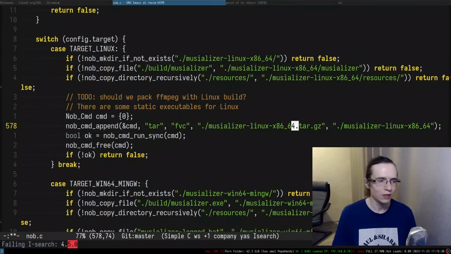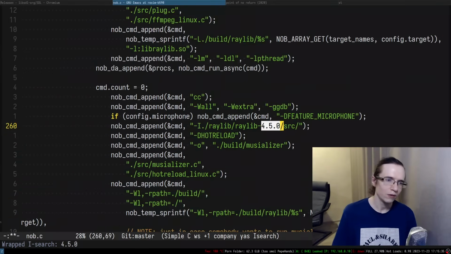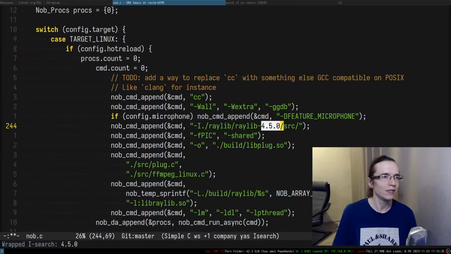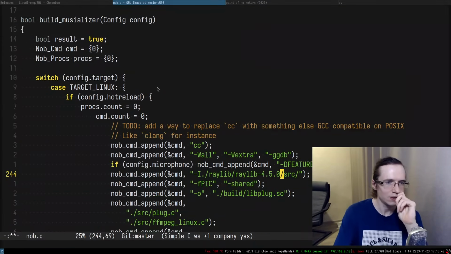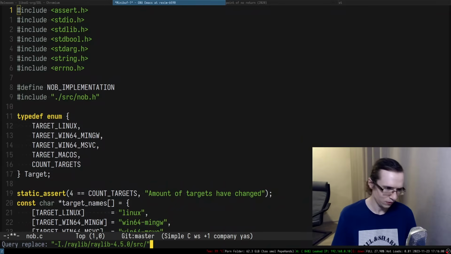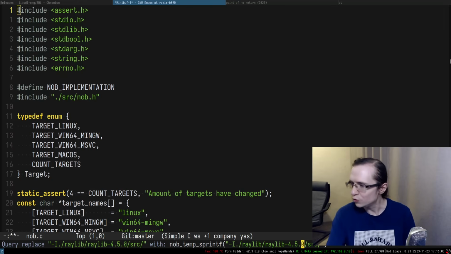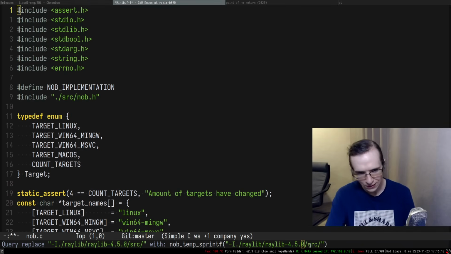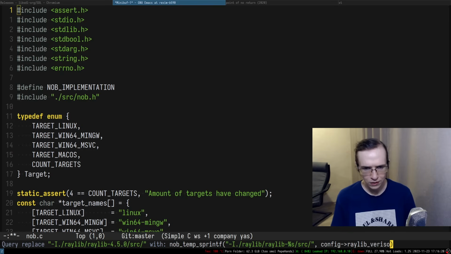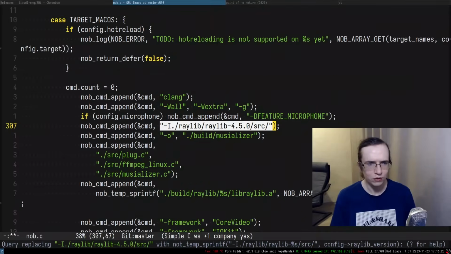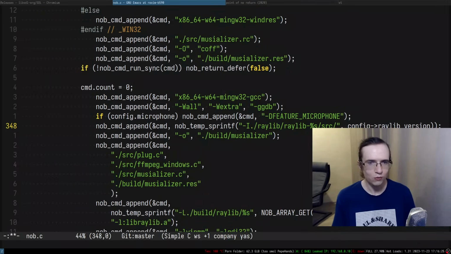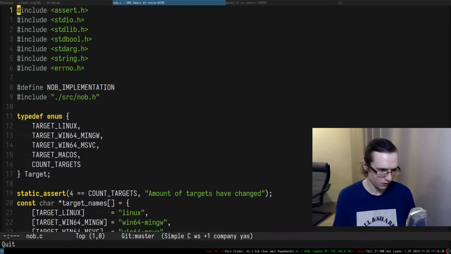Right, so 5.4. Yeah, okay. So if I take a look at the version, it's still being referred to in, okay, in these places. So maybe I can query replace this entire thing super quickly with knob tmp sprintf. Can you even see what I'm doing in here? I'm not really sure if you can see what I'm doing in here, but yeah. So okay, so it's a config raylib version. So let's do this replacement, so to speak. Hopefully that is correct.